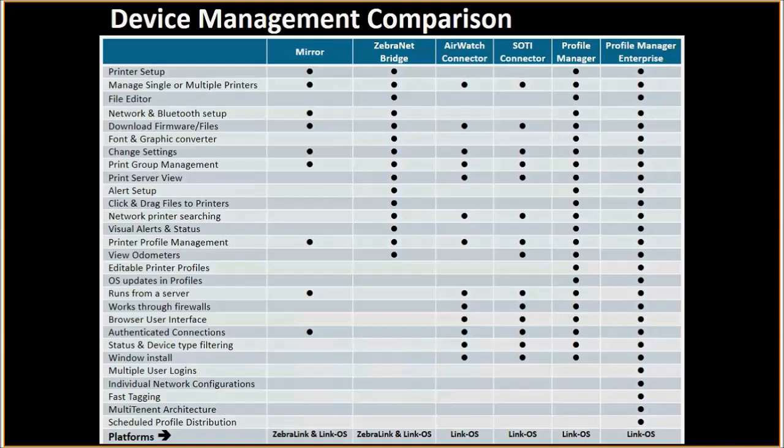Again, my job at Zebra is managing solutions around AirWatch, SOTI, Wavelink, Bridge, and Mirror, and Profile Manager Enterprise, and I manage the software that lets the printers connect into AVS as well. So I try to be as neutral as possible and follow one rule I always try to follow. It doesn't matter so much to me which one of these solutions people have. It matters that they have a solution.